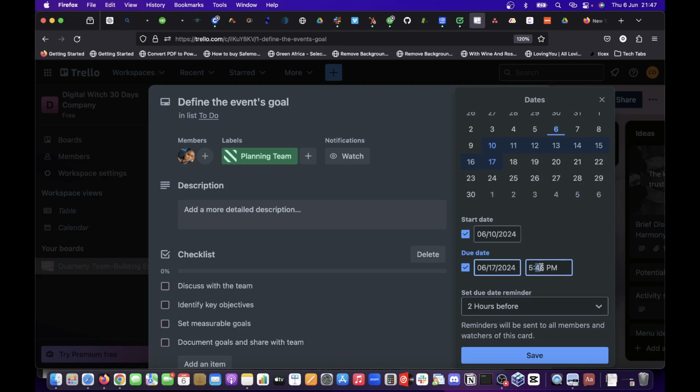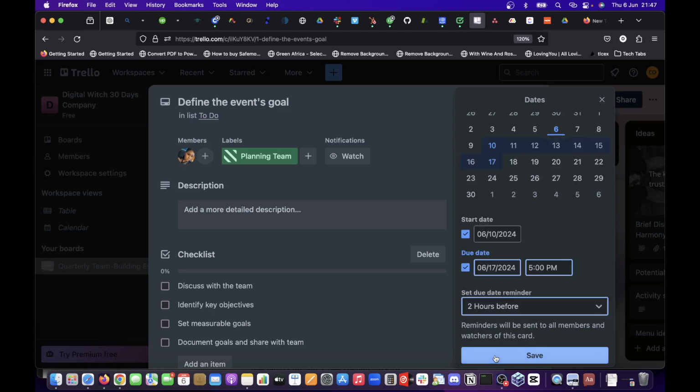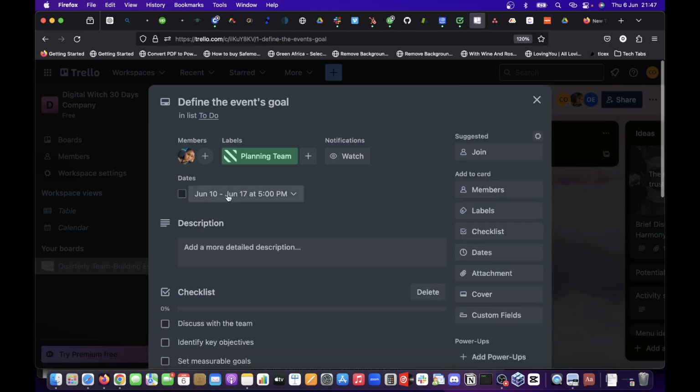I want a reminder to enable them submit. This reminder will come to me, and also if I assign the card to their department, it will also come to them. So this is 5 p.m. Work closes by 5 p.m. So I'm setting this time to be 2 hours before the work closure for that day. Once I save this now, you will see that the due date will appear here, June 10 to June 17th.